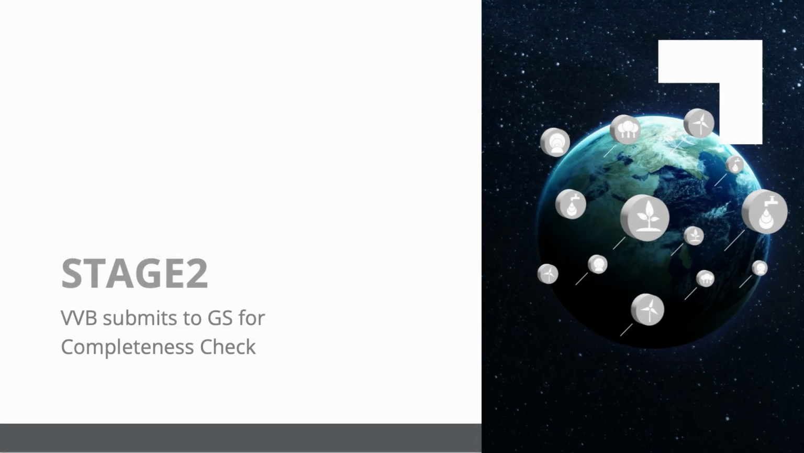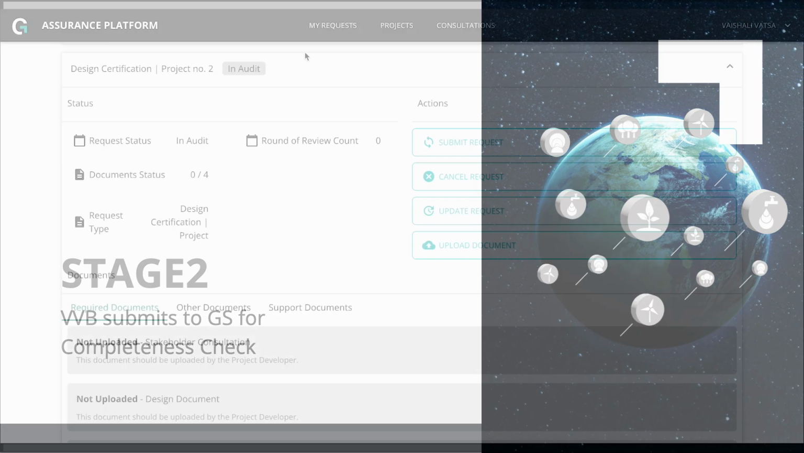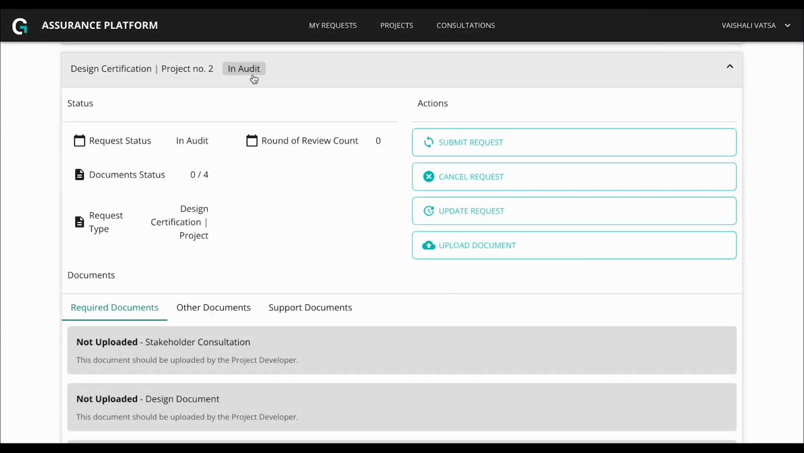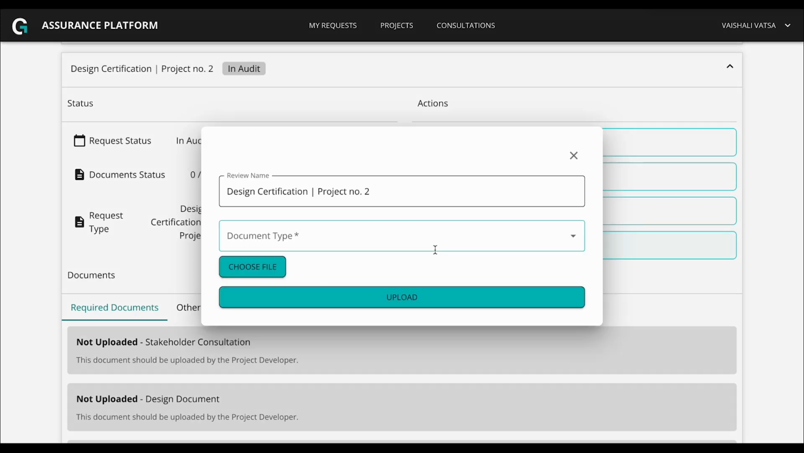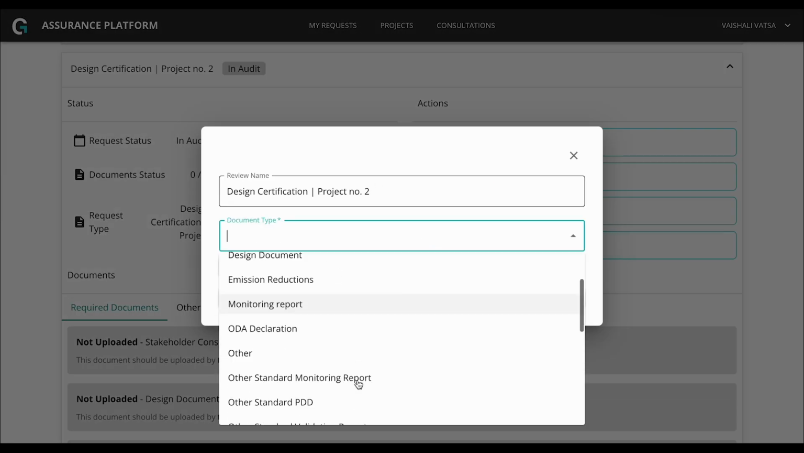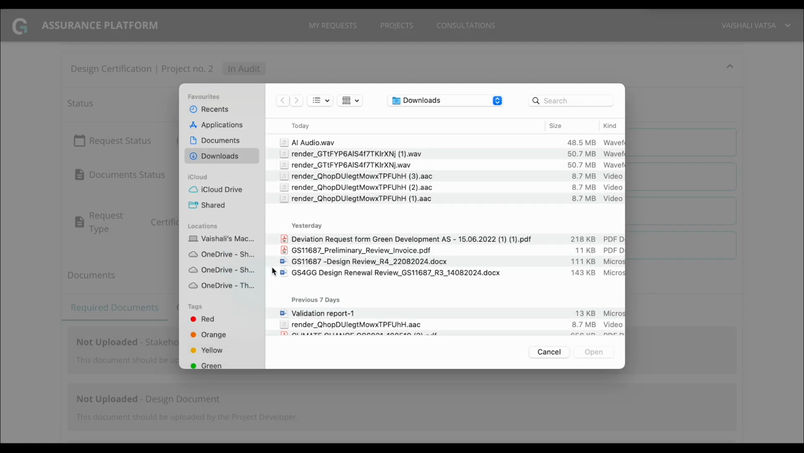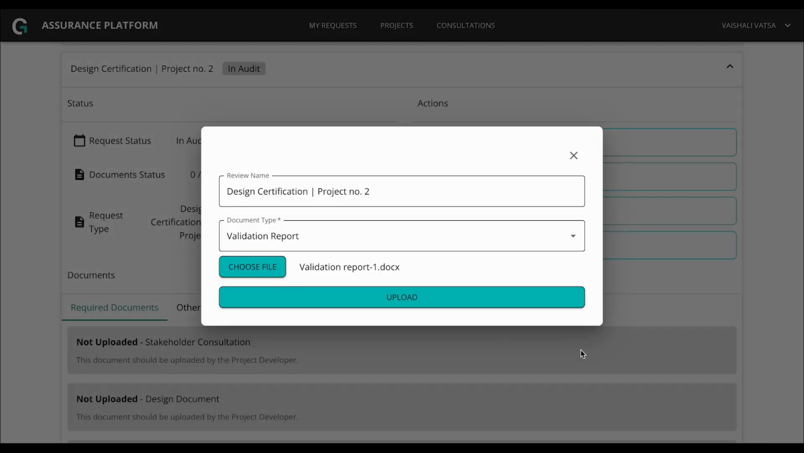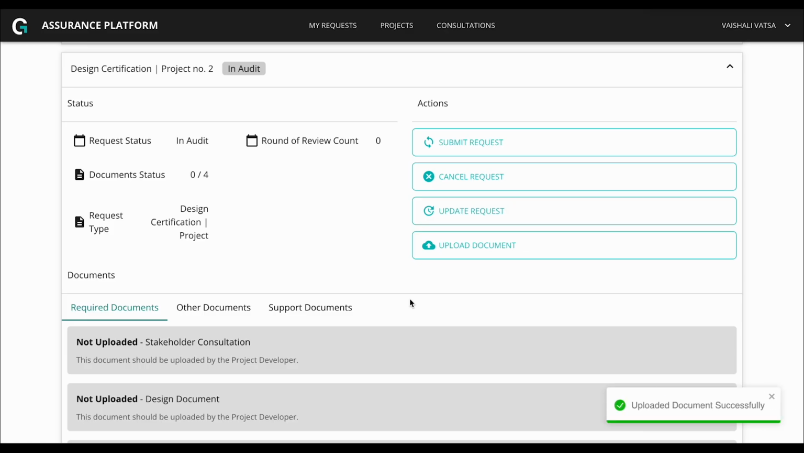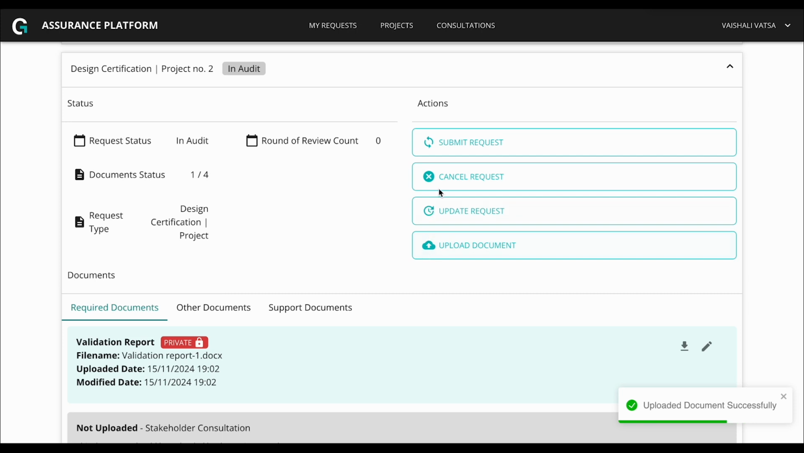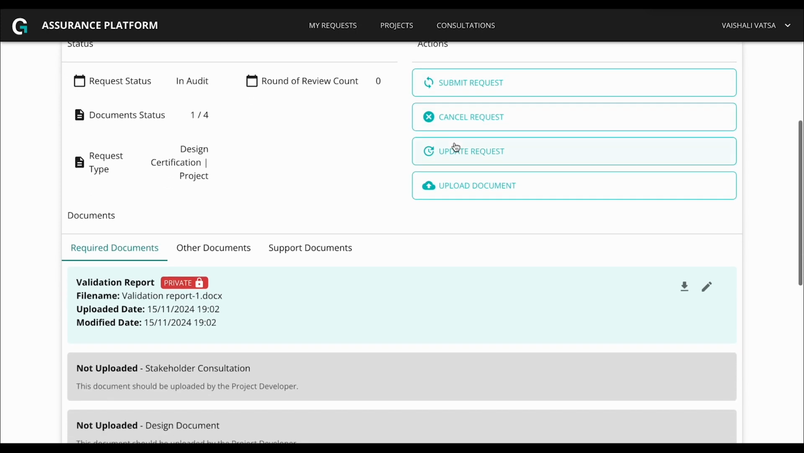Stage 2, VVB submits to GS for completeness check. When a request is in the In Audit status, both PD and VVB are allowed to upload files to the request. However, audit reports can only be uploaded by a VVB at the time of submission of the request. Once the VVB has finalized their audit, they will submit the request with all documentation, including the validation or verification report uploaded into the assurance platform.